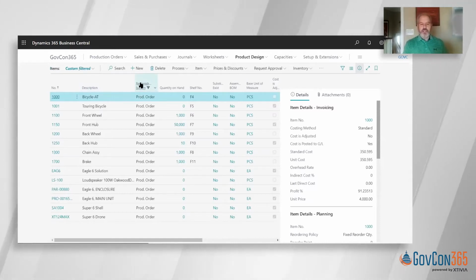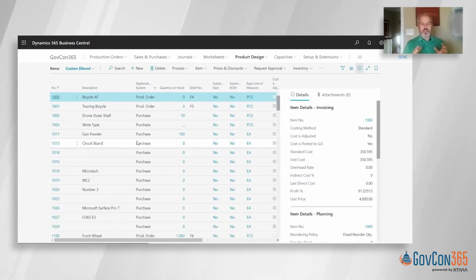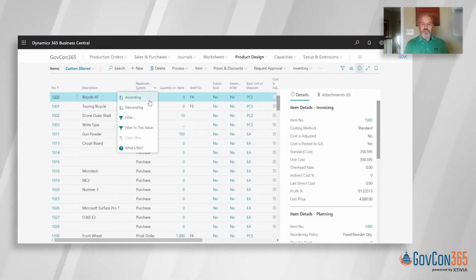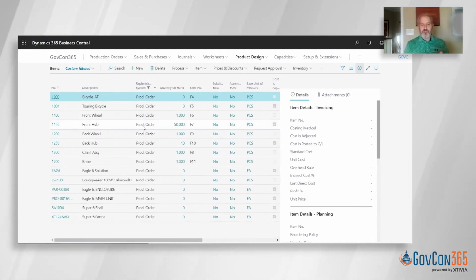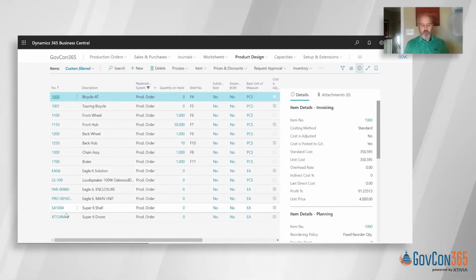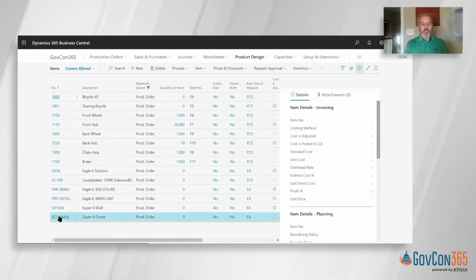So when I log in, let me just remove my filter here, you can see the system has the ability to track both your componentry as well as sub-assemblies and finished goods. One of the things that we showed in previous sessions is the ability to set filters. So if I wanted to show all of my items that are finished goods, I can just filter to production order, which tells me something is produced versus purchased. Let me open up one of my items here, our Super 6 drone, and we'll talk about some of the capabilities regarding the BOM there.